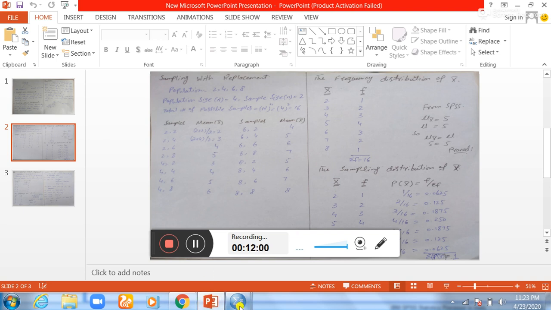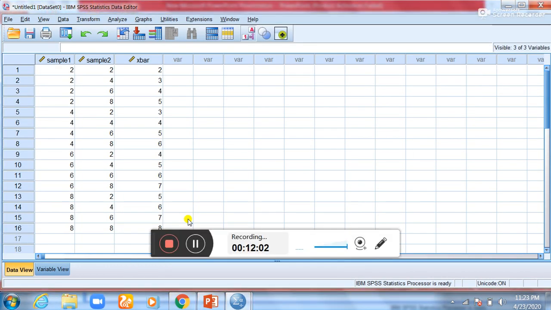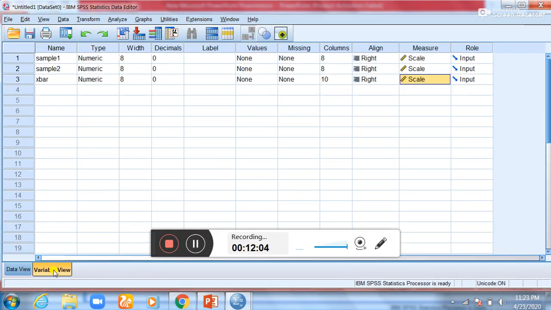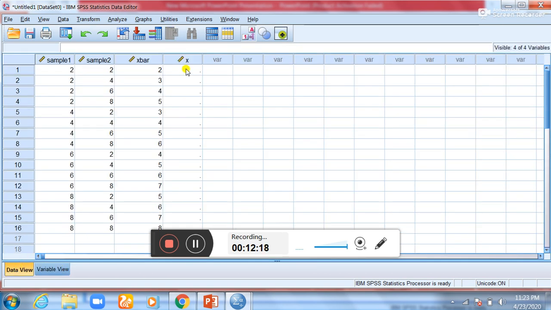For the right hand side, to calculate the population mean, I need to enter the population data. I can name the variable x for population, and I will enter the data for population to calculate mu, the population mean. My population data is 2 4 6 8. I will get the means for both of these two variables calculated.